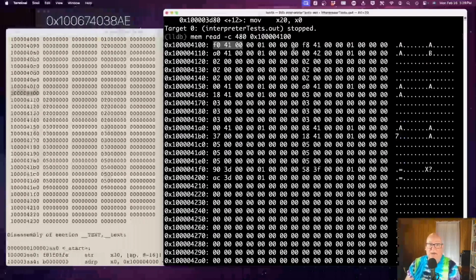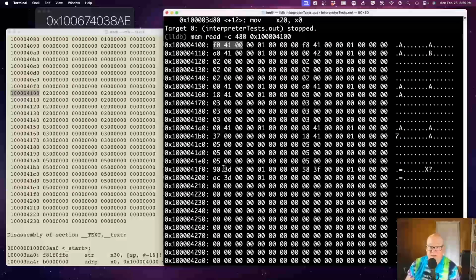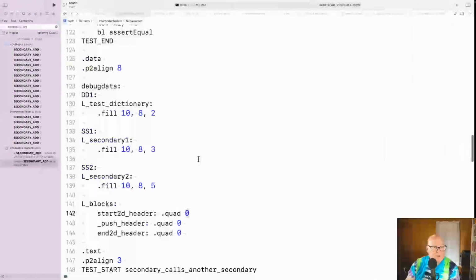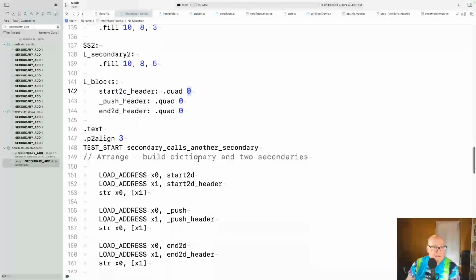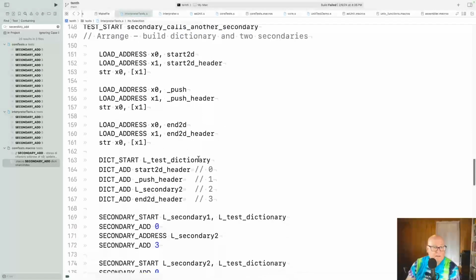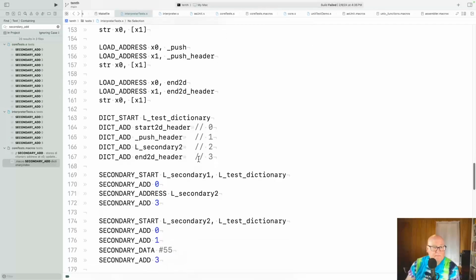Now, I don't know what we got here. We're pointing to the data segment a lot, but this is F1, right? Secondary 1. So we pointed to start 2D. We pointed to 41F8, which I think was push, right? Yeah, I'm puzzled. Secondary 2.